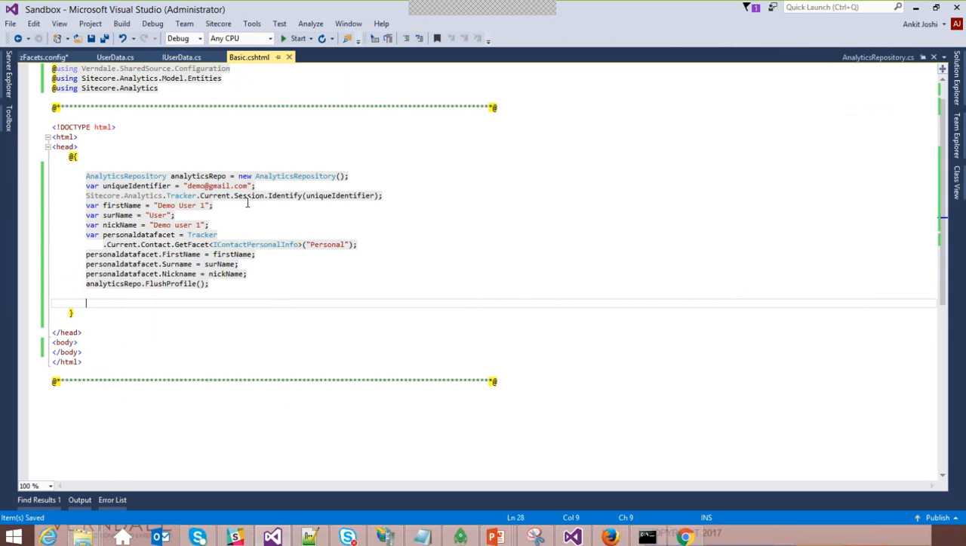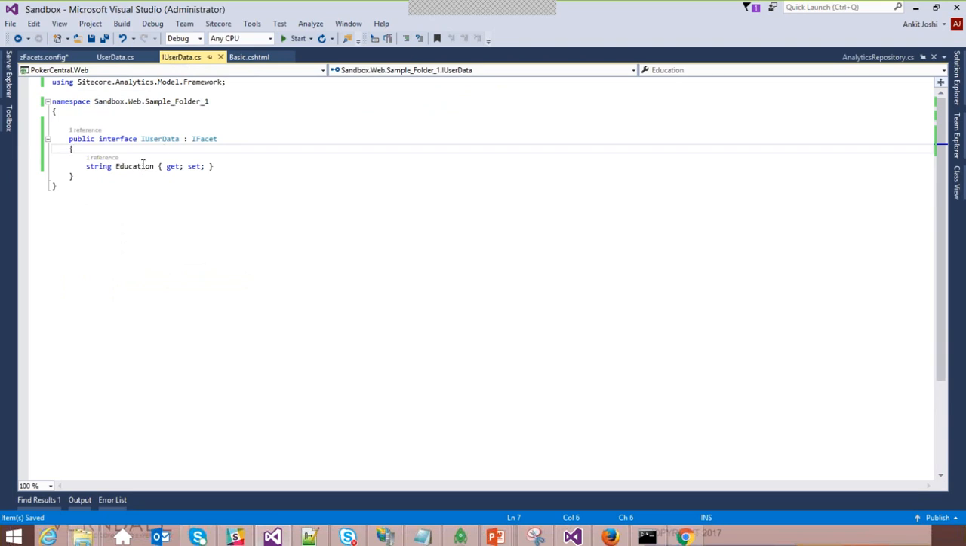We need an interface which tells what type of information you are going to store. The second thing is we need a class implementation which will implement all the methods of whatever you have in the interface, and then we have to decide on our facet name. In this case, I have already added this information here. I have an IUserData interface which has only one facet added to it, education.